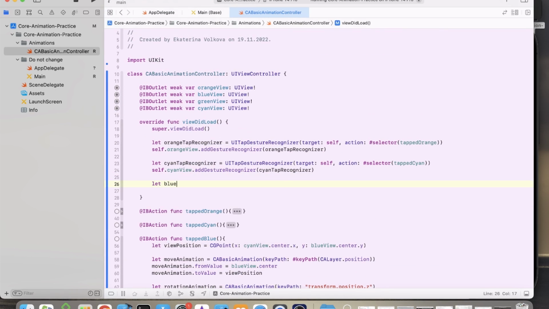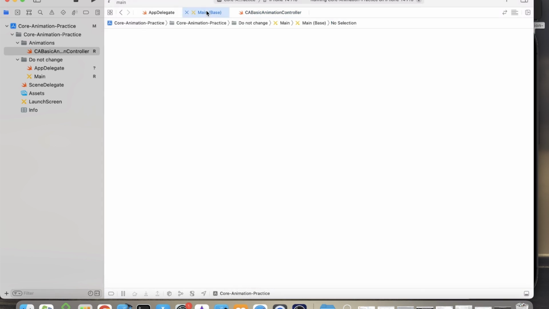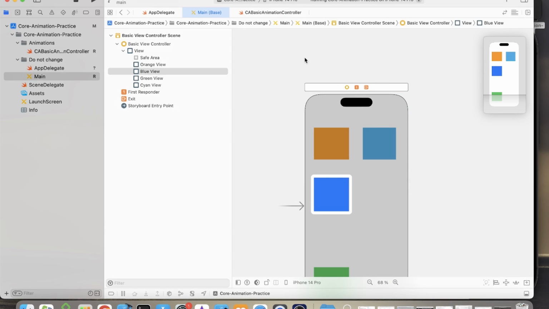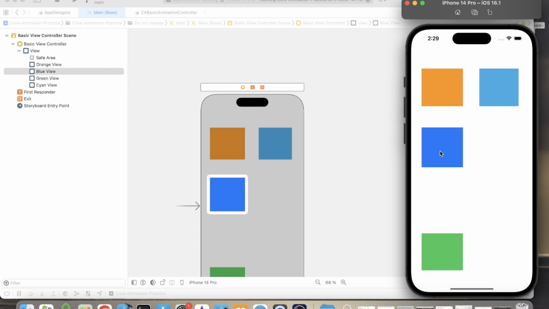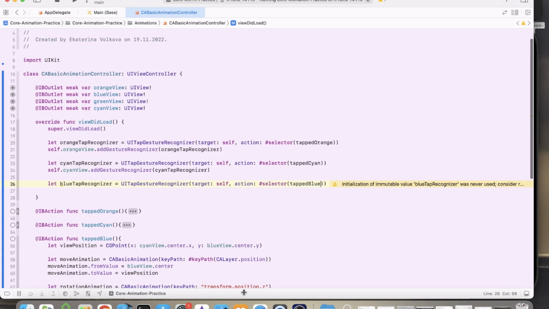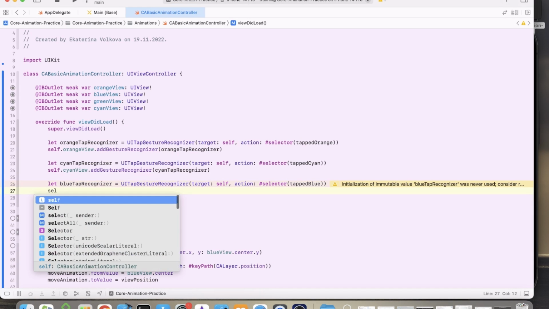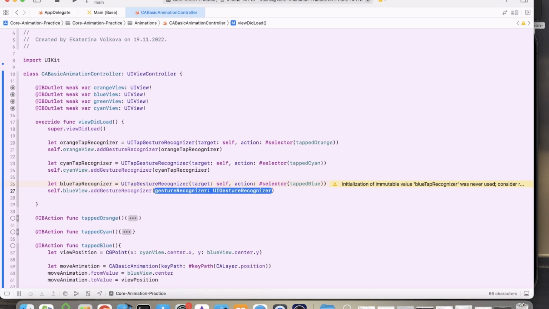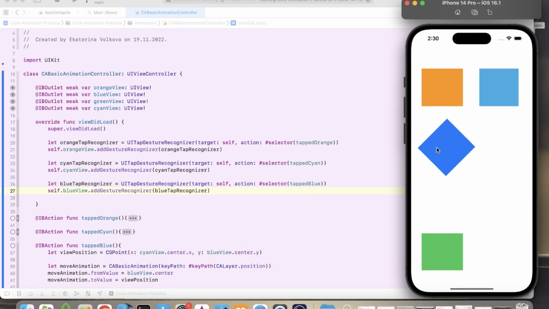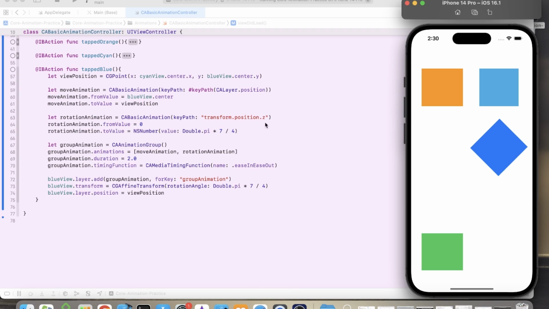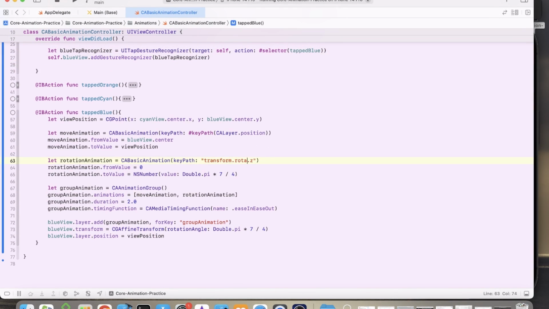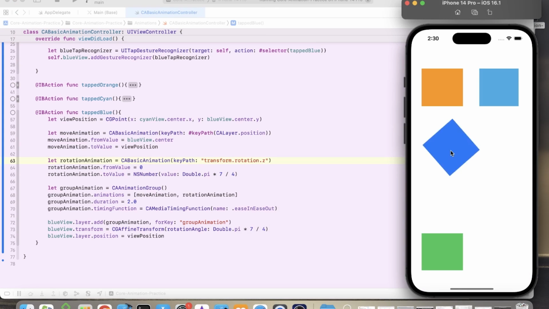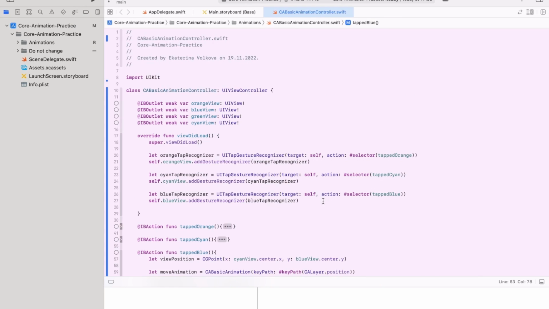On the final stage, we add gesture recognizers. Oops, seems like I didn't complete my gesture recognizer. Let's fix it. And there is one more mistake. Of course, the key path is wrong. Let's try to build now. Perfect. Final case now.